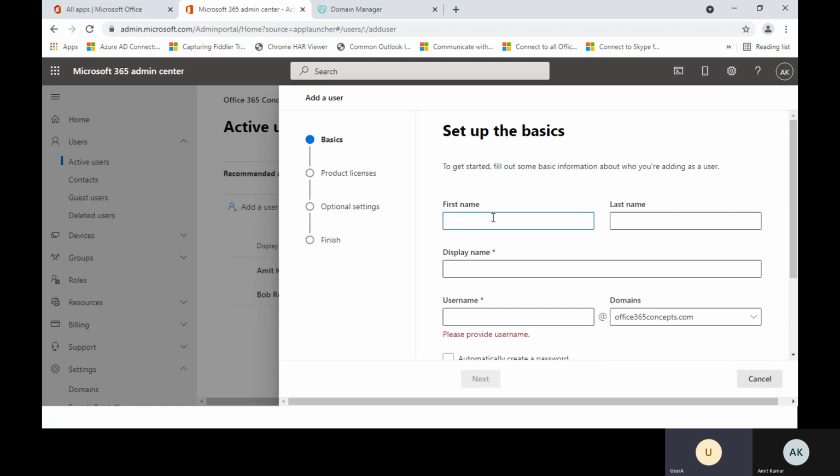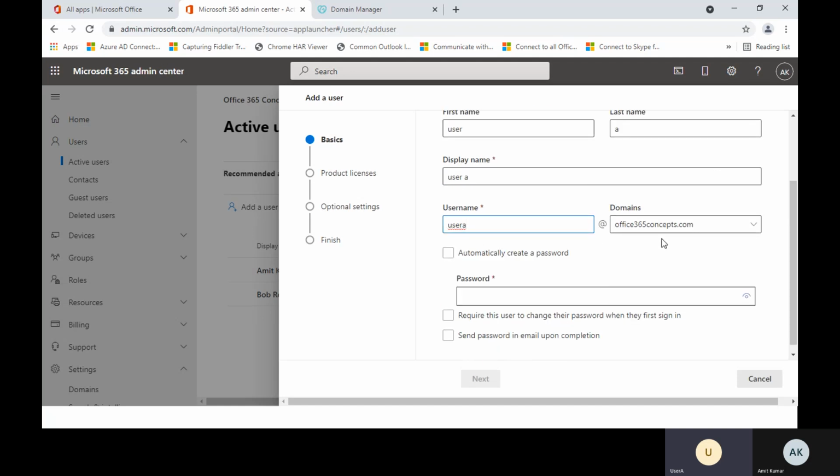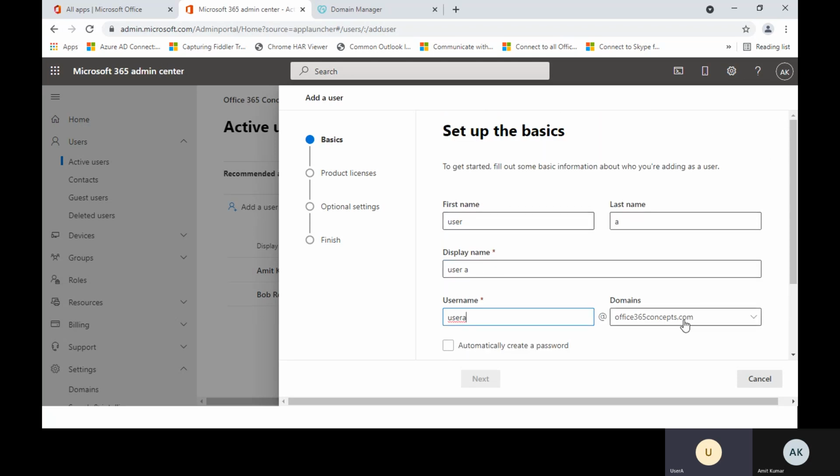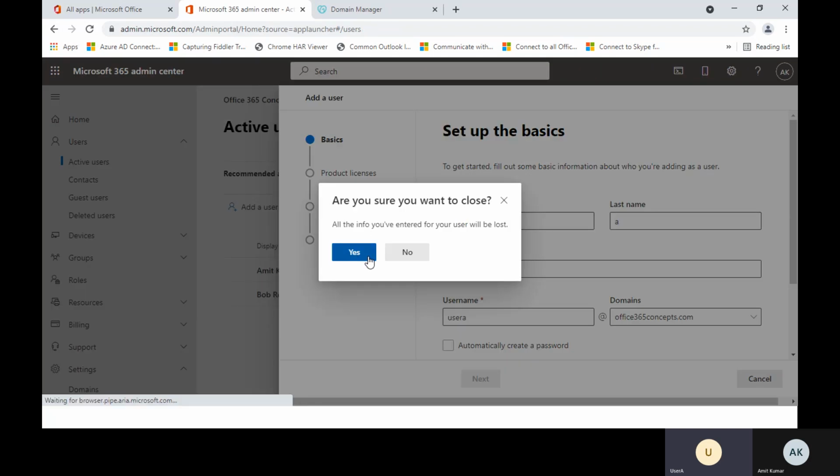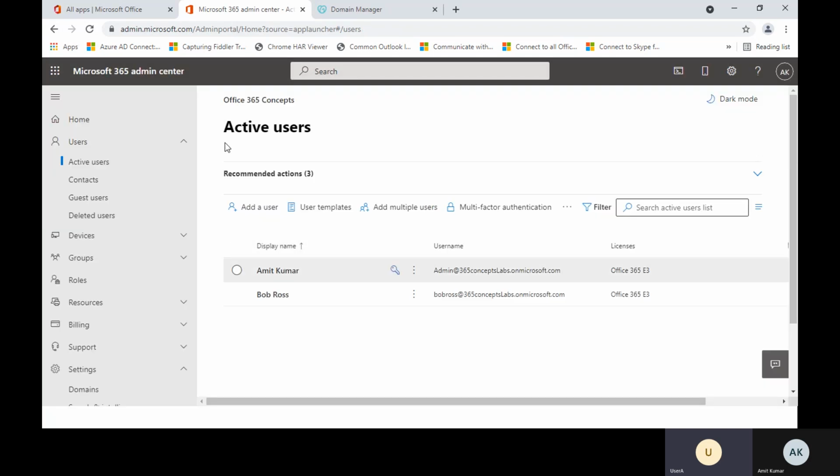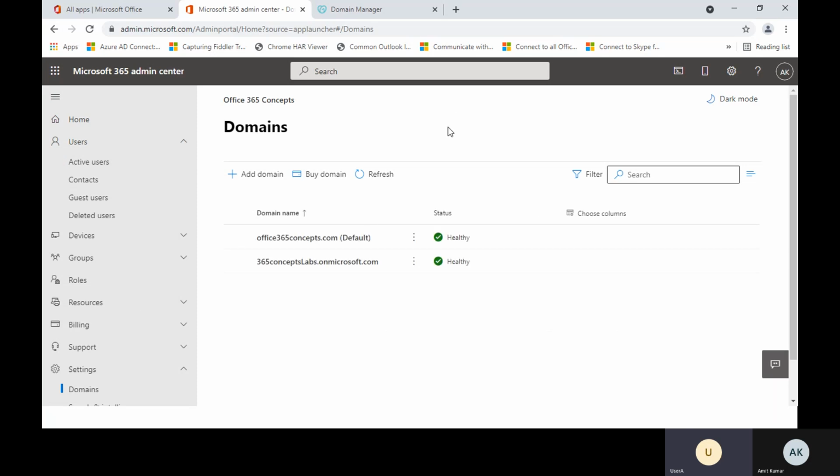So if I create a new user, let's say user A, I can give him an email address or a user principal name like userA at office365concepts.com. So this type of domain that you add yourself in your tenant, the domain that you have purchased from a domain provider, this type of domain is called custom domain. The domain that you get from Office 365 when you set up Office 365 tenant, that type of domains are called initial domains, right? Now, let me show you how you can remove a domain from your Office 365 tenant.